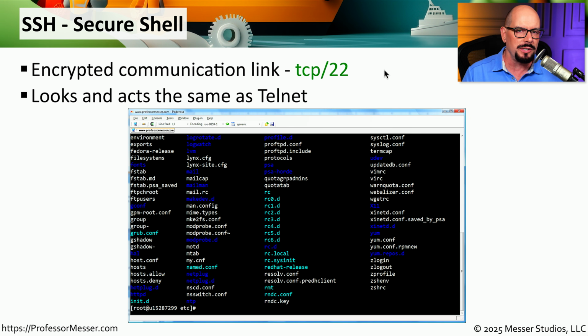This is very similar to the old-style Telnet protocol, but Telnet is one that we commonly no longer see in use because it does not provide any type of encryption. If you're communicating at the command line to a server, you should always be using SSH, and you'll find that it almost always is using TCP port 22.